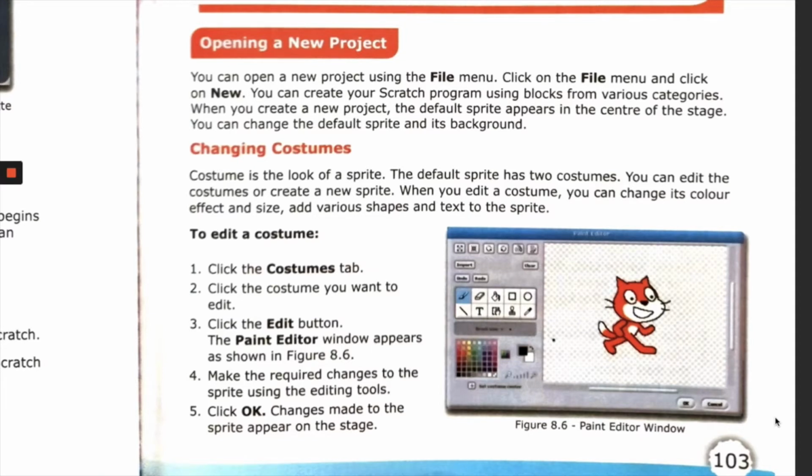You can create your Scratch program using blocks from various categories. When you create a new project, the default sprite appears in the center of the stage. You can change the default sprite and its background. Whenever you open a new project, the sprite, which is the cat, that is the default one, will appear in the center of your stage. You can always change the sprite from the cat to another image that is available or the one that you have created and change its background too.